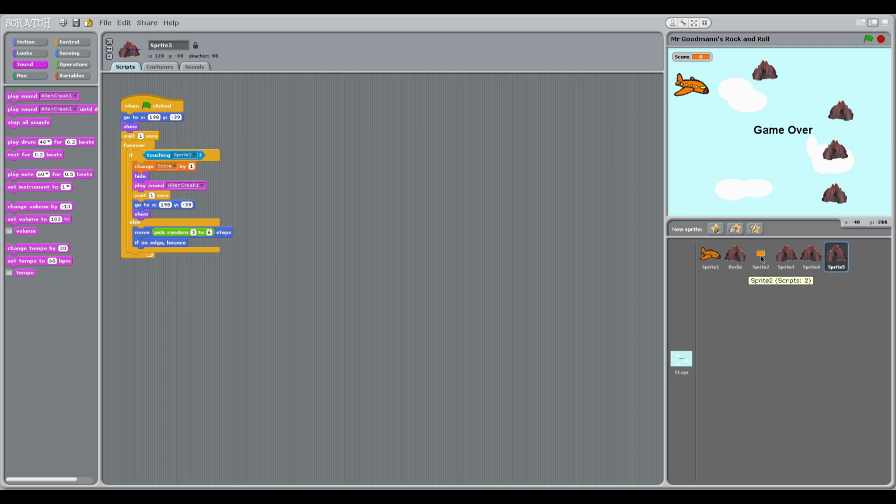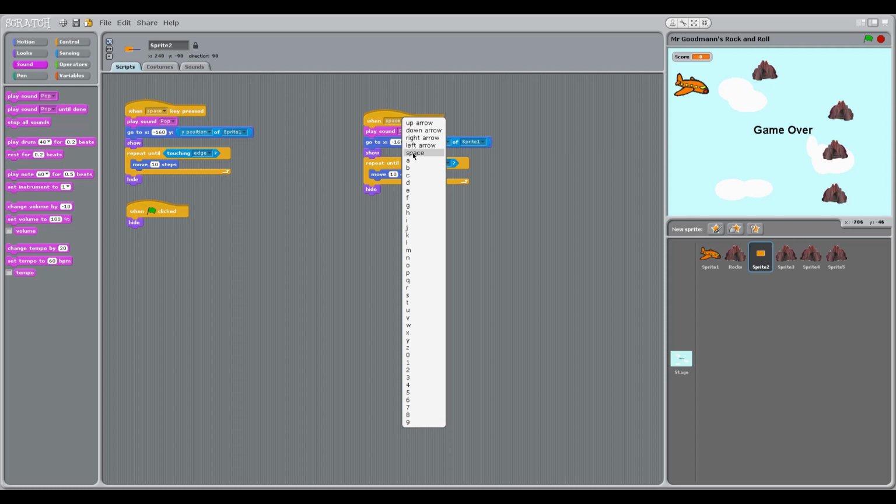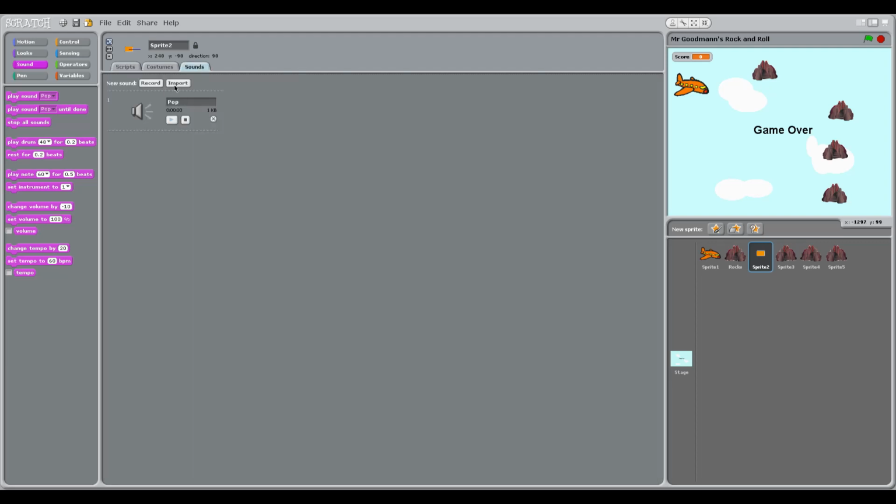Now if we go to the little orange square, let's just take this apart. So what we're doing here is, I've got a separate one here for when flag clicked, hide, because we don't want to see the bolts until they come out of the plane. Then I'm going to say when spacebar pressed, play sound pop, could be any sound you want, you need to import it.